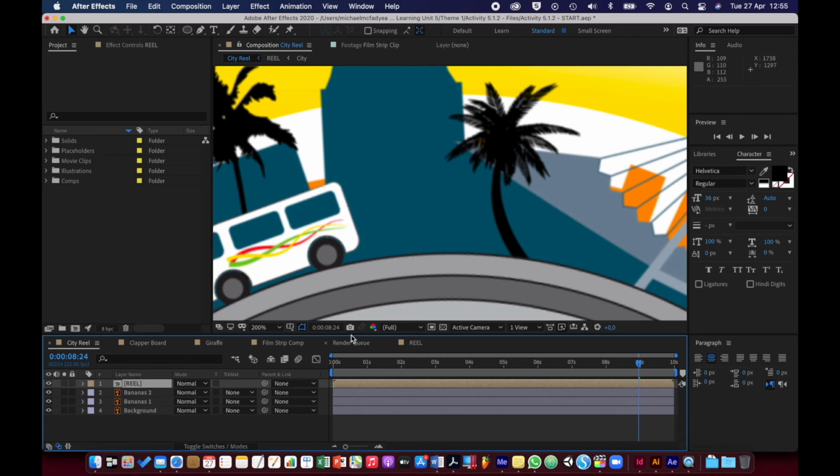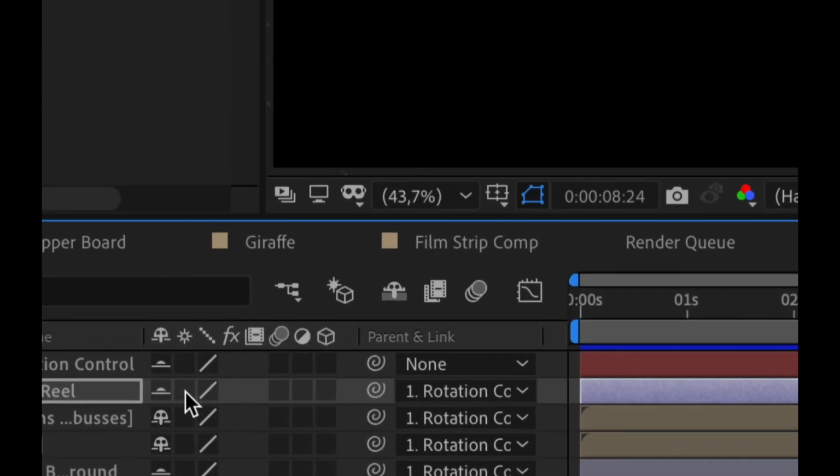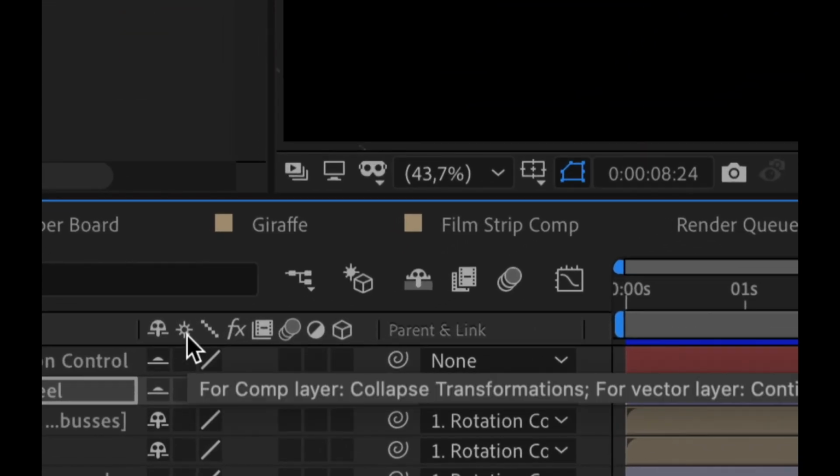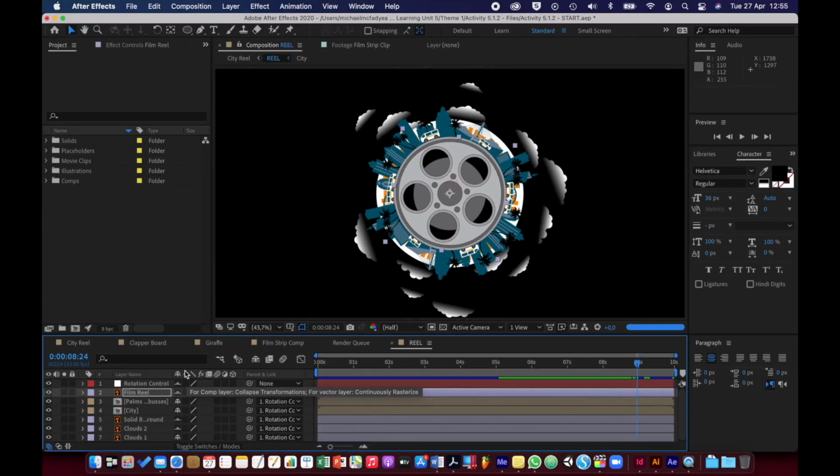So if I go back to the reel here, and you'll see that if I just close up all my layers, there is a column here with this little sun, and if I hold on it, it says collapse transformations, and for vector continuously rasterize. So what that means is any scaling of vector graphics means it will go back to the original vector graphic and rasterize that so that you always get a sharp result.